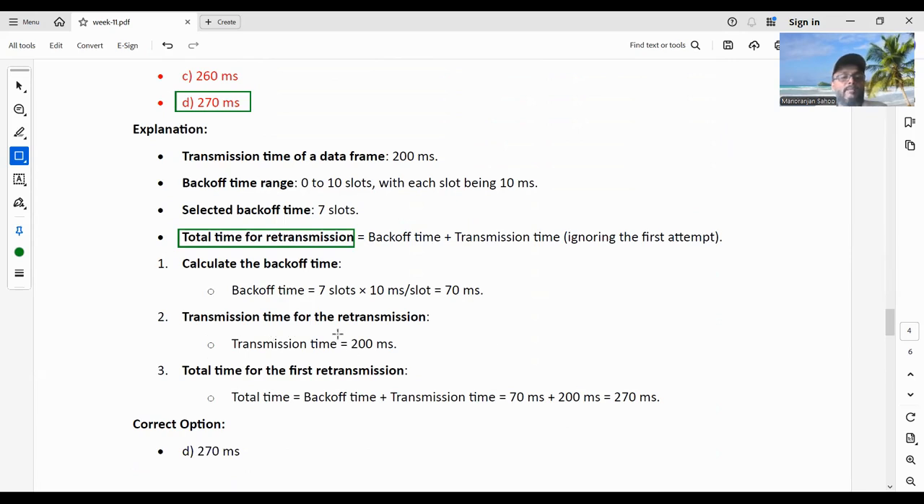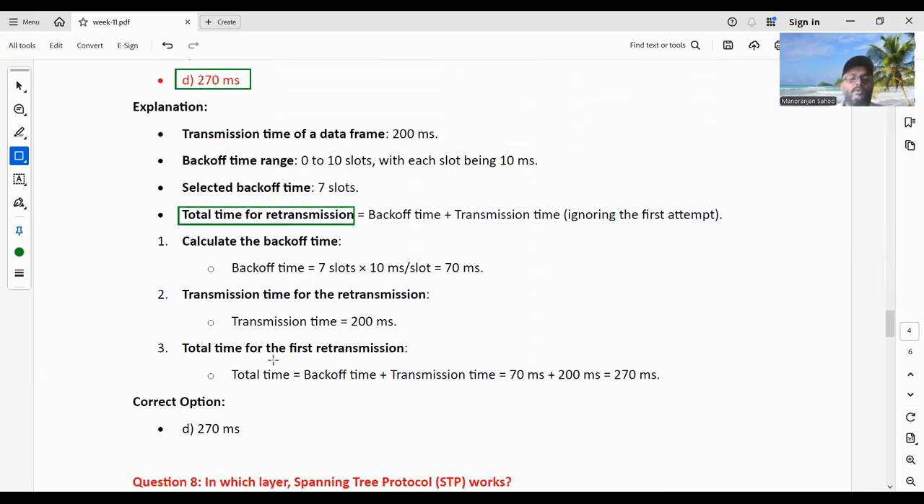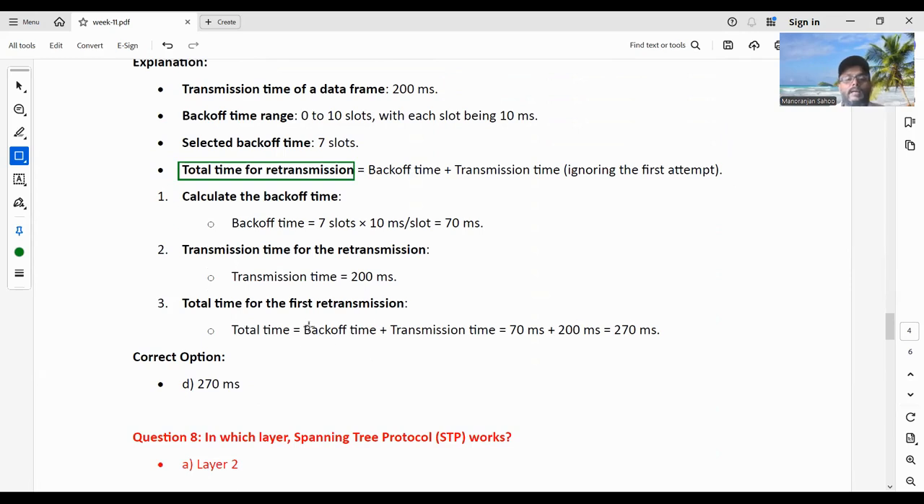Now the transmission time for the retransmission is 200 ms. So total time is equal to backup timing plus transmission timing, you can see the formula. That is 70 plus 200, that is 270 ms. So the correct option is option D.